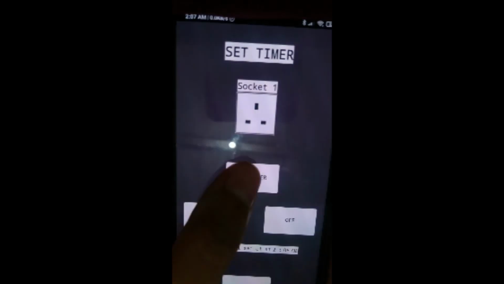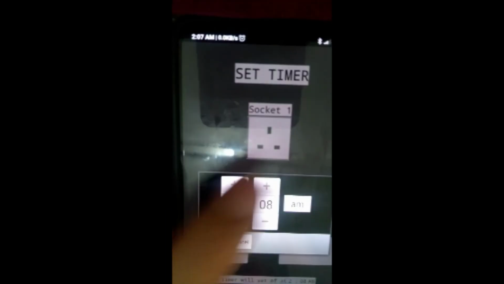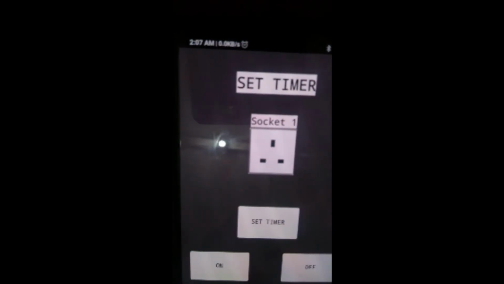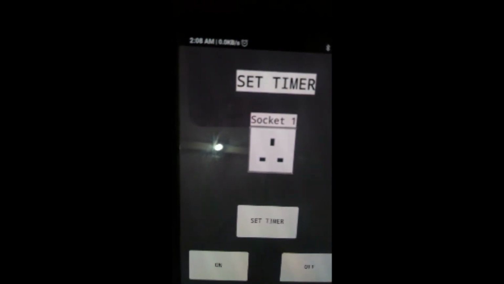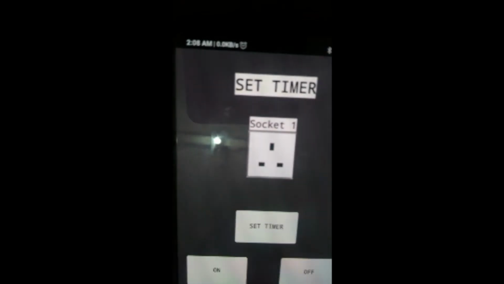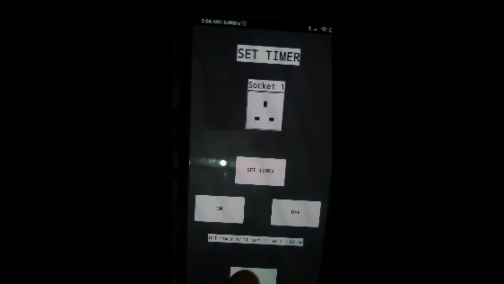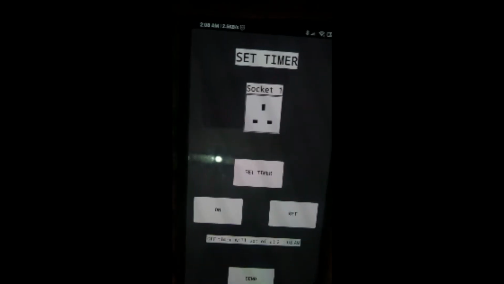So now I want to set the light off at 2:08 a.m. Click OK. Then we will send. Off timer will be set off at 2:08. Okay, send. Okay, now we wait until. Oops, it's already 2:08. So it will not turn on.